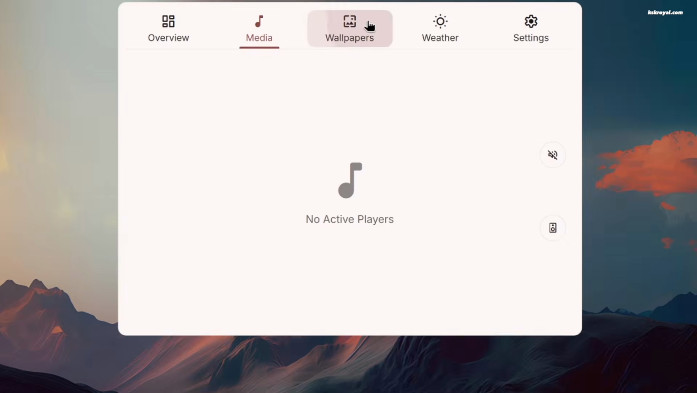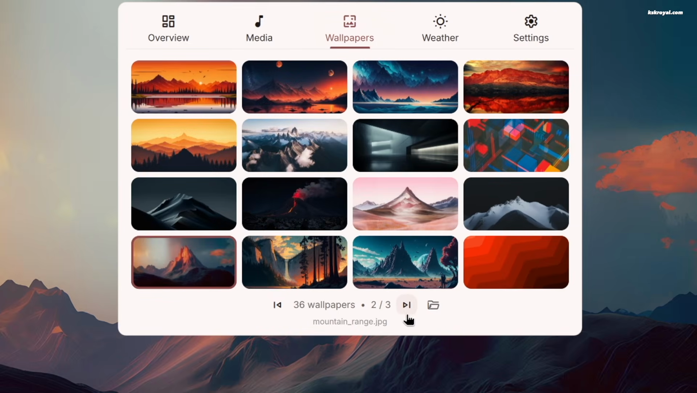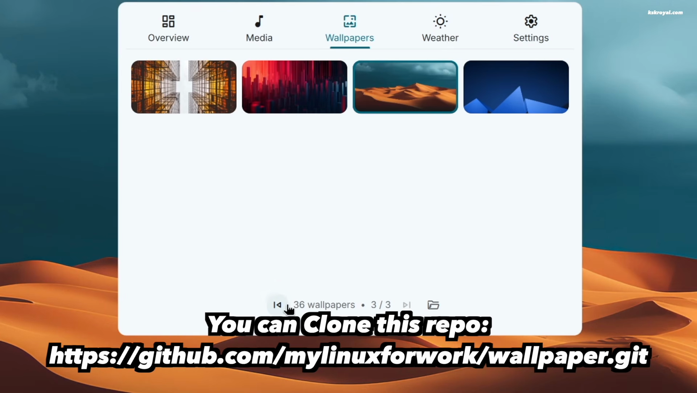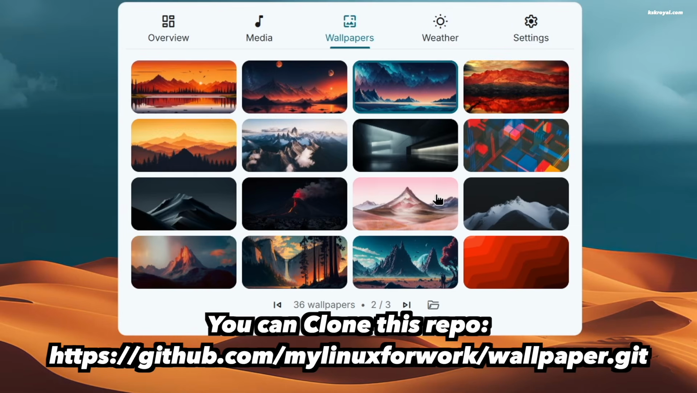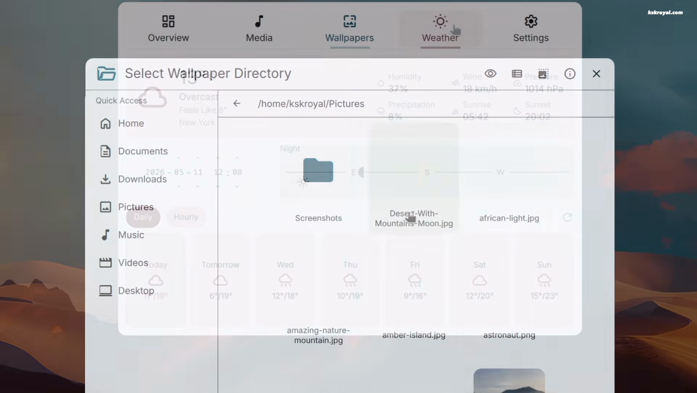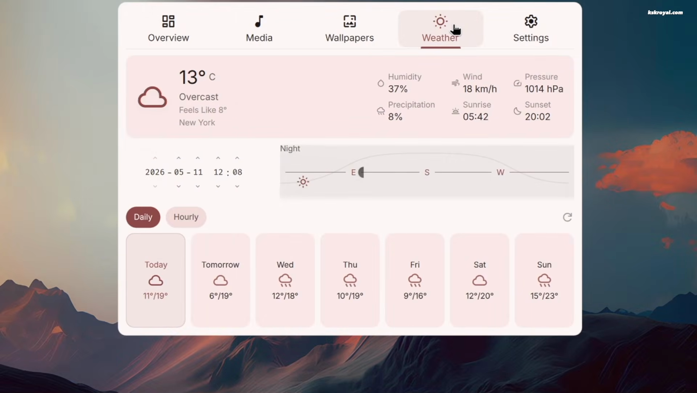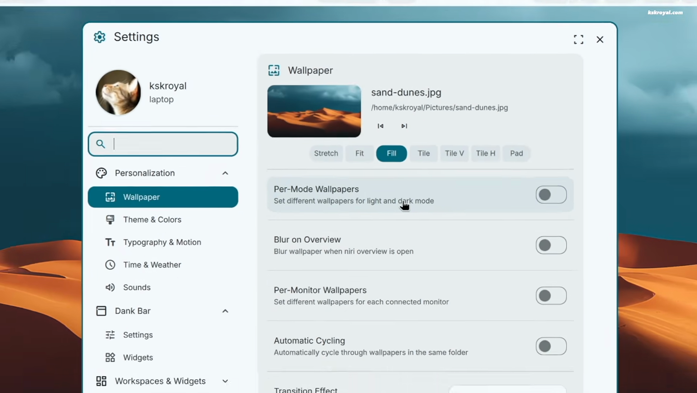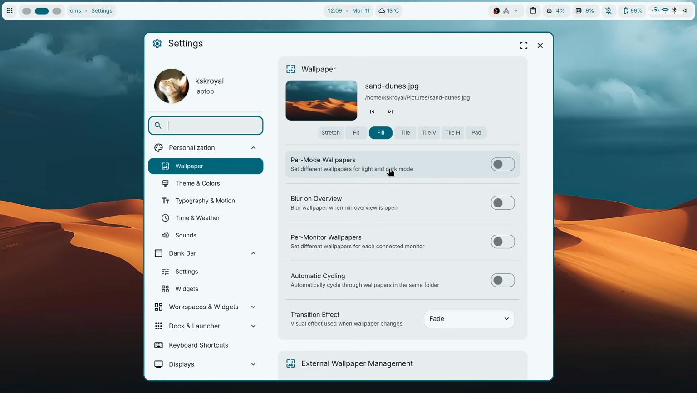The Wallpaper section lets you switch between wallpapers very easily. Now go ahead and choose the wallpaper directory path to load available wallpapers. The Weather section displays live weather information in real time. Now let's open Settings. The layout follows the Material 3 expressive design language.